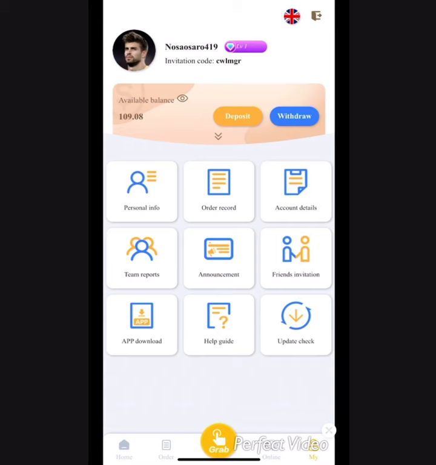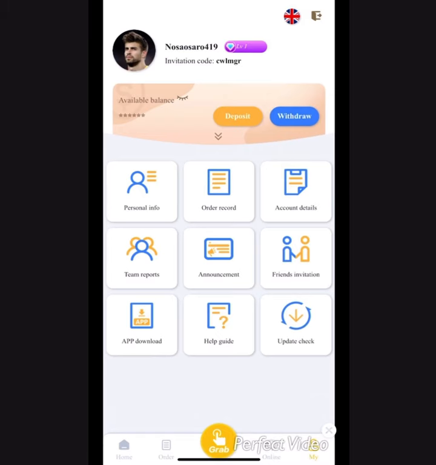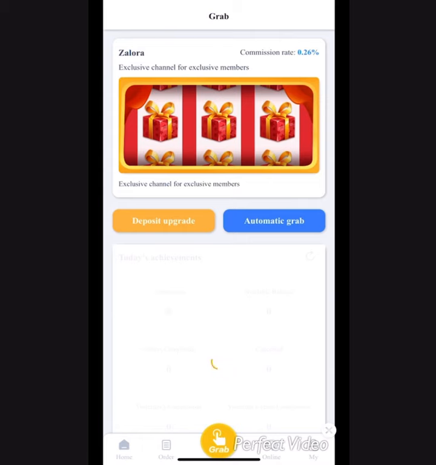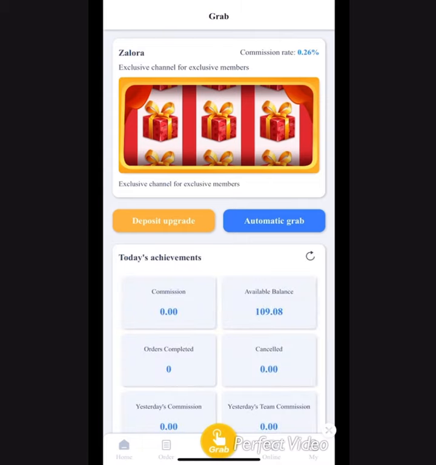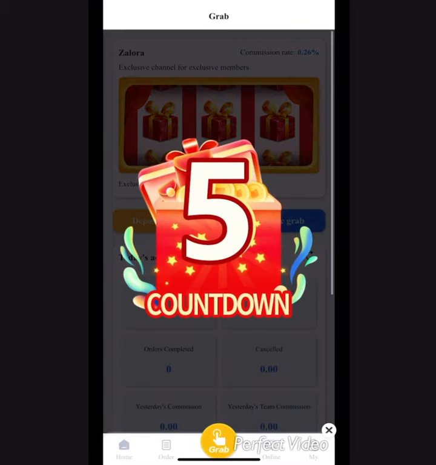You see I deposited 100 euro, and yeah, as you can see, I have 109. So I was given 9 euro as bonus. So that is how to do it. It's very simple, guys. So now I can start grabbing. As you can see, I can start grabbing.